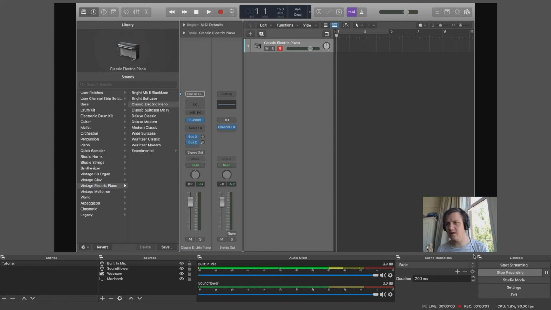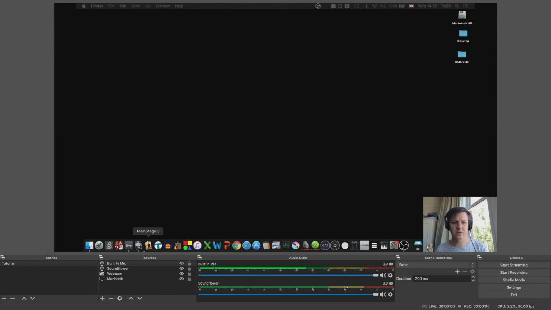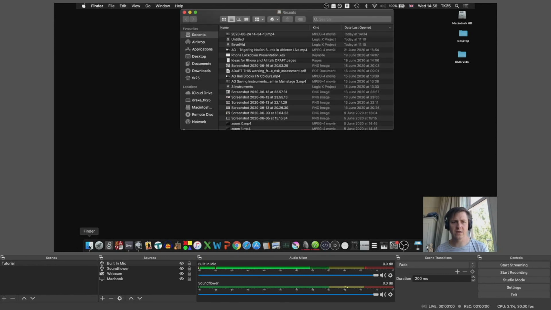And we are now recording. We can play a little something on the piano again. We can talk about what we've played. We can say what we need to say. And then when we've finished recording, we come down and click Stop Recording. And you can see there the little window flashed up saying it was remuxing it to MP4.